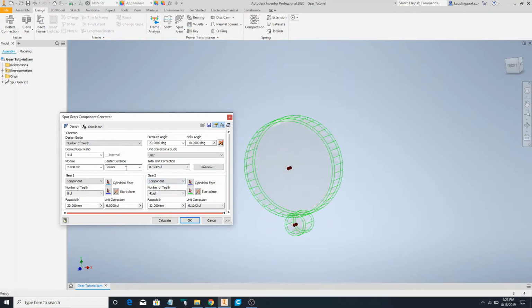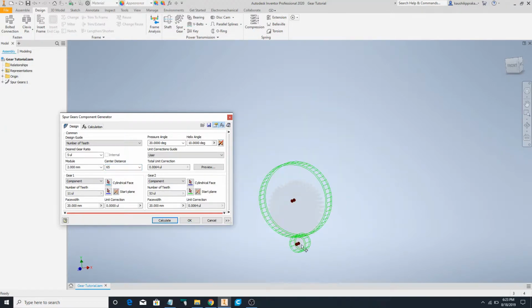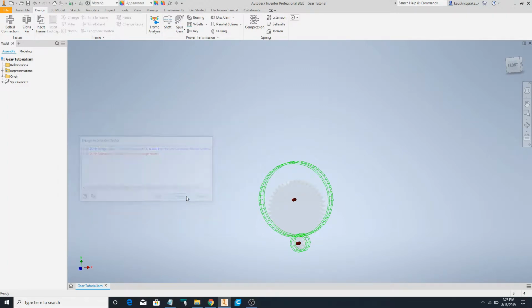So if I increase the center distance from 50 to let's say 65, for instance, and I click calculate, you can see the preview changes, and now the green outline for the gears is slightly different. And when I click OK, it generates that 3D model, and now the center distance is greater.